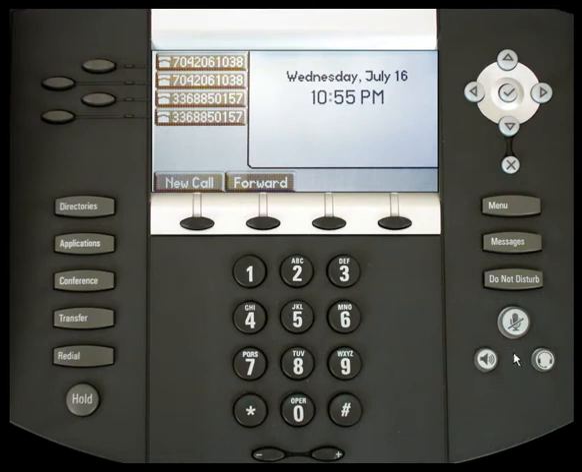There are also 3 activation buttons for mute, speakerphone, and headset. These buttons will illuminate when active and in use. There is a message waiting indicator light located in the upper right-hand corner that will also illuminate when you have new voicemail messages. Finally, there are volume buttons under the dial pad to control handset, speakerphone, and ringer volumes.